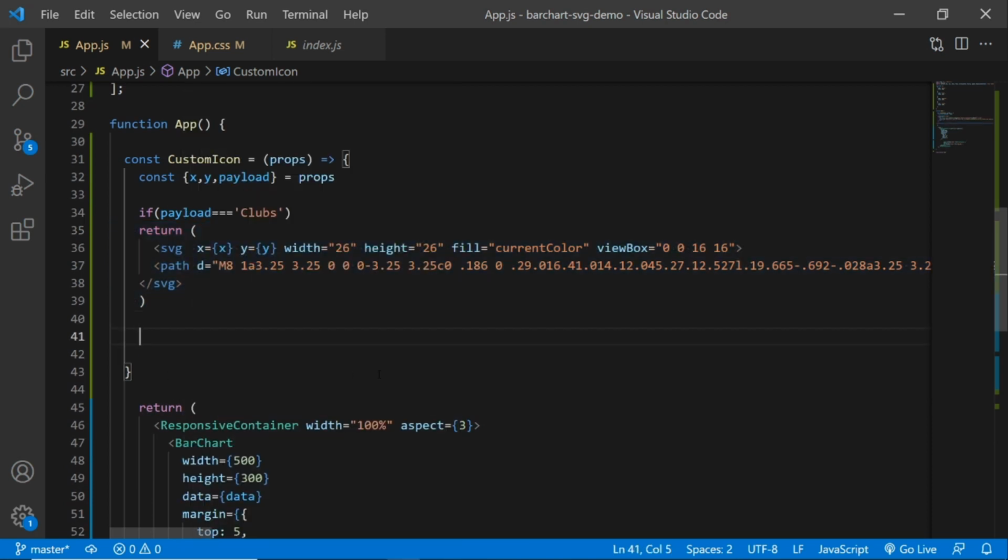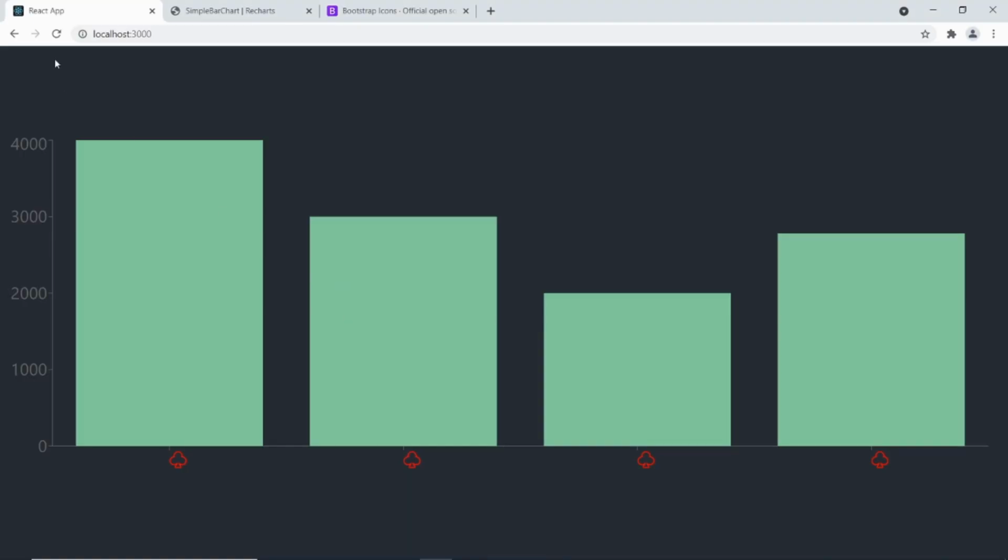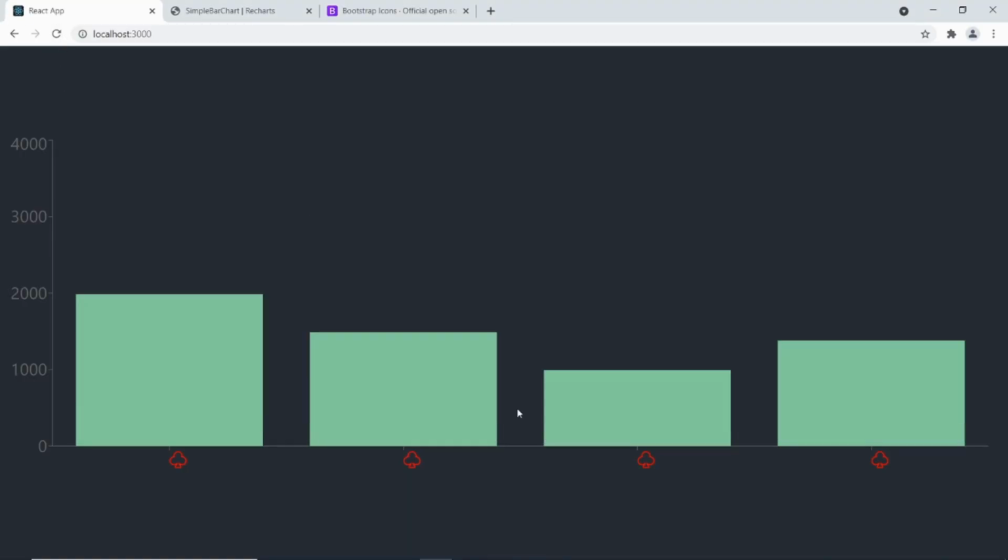So you can have any other SVG. We're just going to return another club, but we're going to distinguish it by changing the fill color to red. So we know that if it matches, then it will output a white one. If it doesn't match, then it will output a red one. Okay, so if I save this, go to the browser. Okay, so just do a refresh just in case.